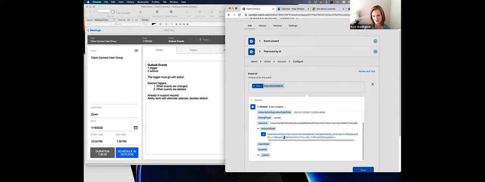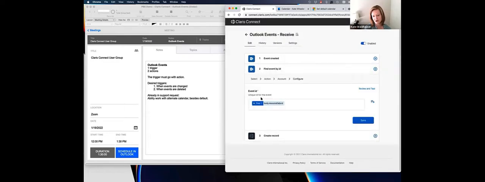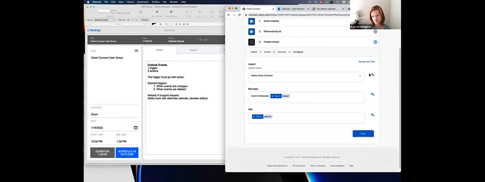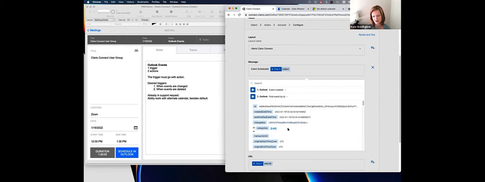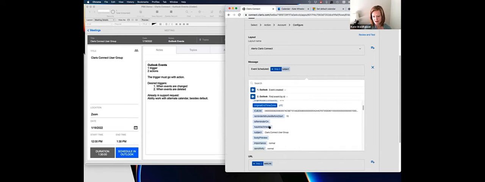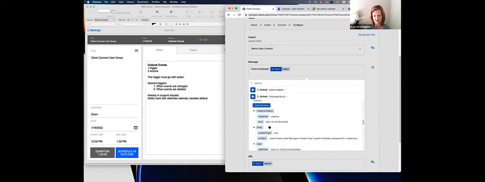So basically you receive this, and then you're going to go and do a poll, to get information based off of this ID. And that's what we're doing in the find event by ID call. So the only parameter there is the event ID. So I'm passing the event ID I got from my trigger, and then that returns a lot more information. So I've got the original start time zone, end time zone, reminder, subject, importance, sensitivity, a lot. This is the full set of fields that could be returned related to an event.